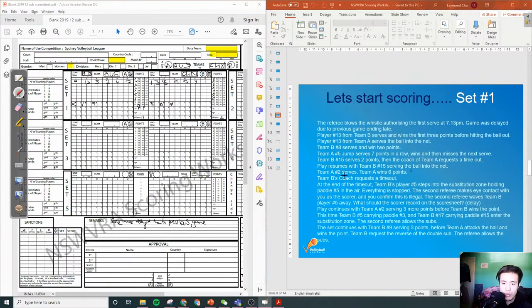Team A, number 2, serves. Team A wins 6 points. So they win 6 points. So we go 11, 12, 13, 14, 15, 16. So they're on 16 points. And then the coach from Team B requests a timeout. So we write the score of Team B first. And then we write the score of Team A. 16.